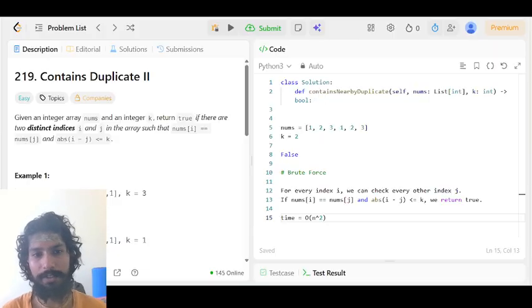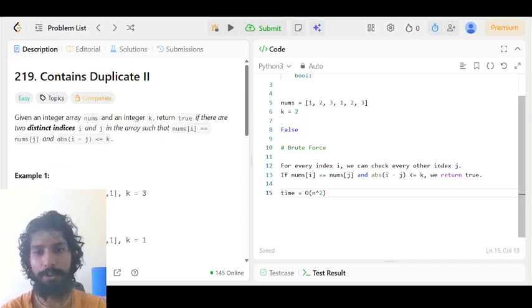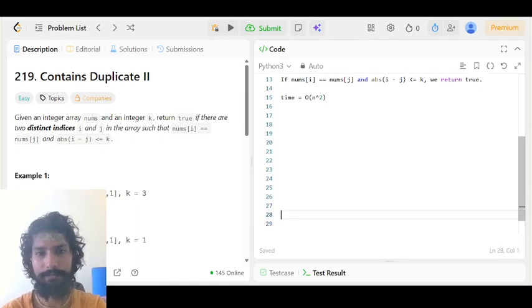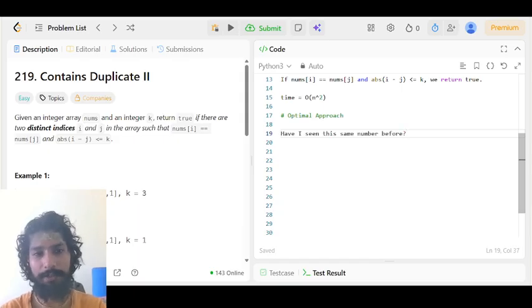The important observation is this. When we are standing at index i, we only need to know one thing: have I seen the same number before? And if yes, at what index? So optimal approach. When we are standing at index i, we only need to know one thing: have I seen this number before, and if yes, at what index?